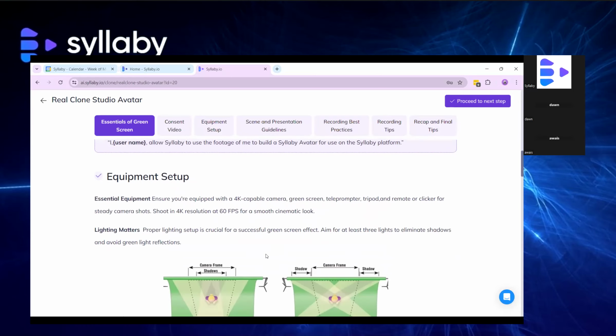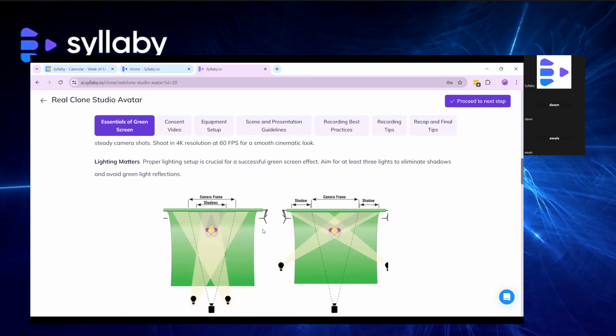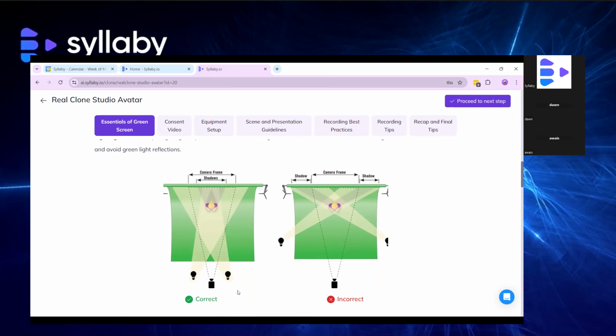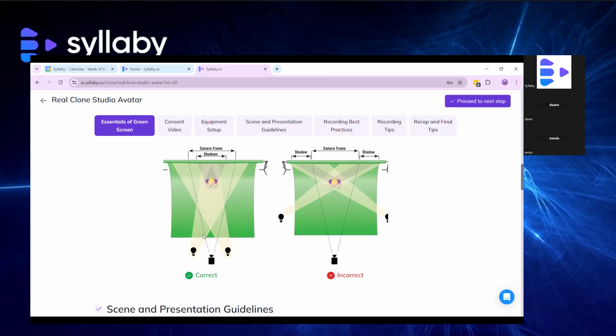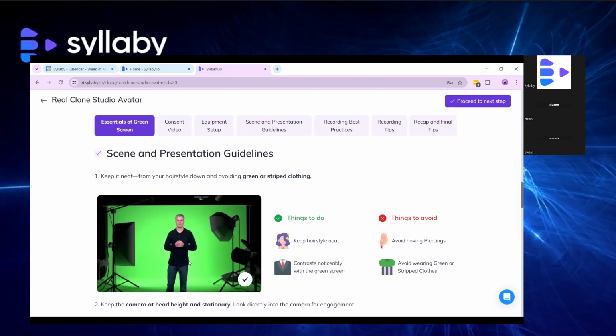Have a consent, so equipment setup. This is important since there is a green screen. You can just follow this as well. It's a 3-point lighting system. So not too bright, not too dark as well. And yeah, it should somehow look like this.